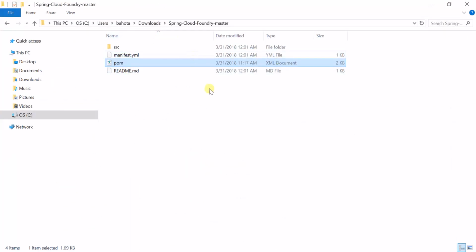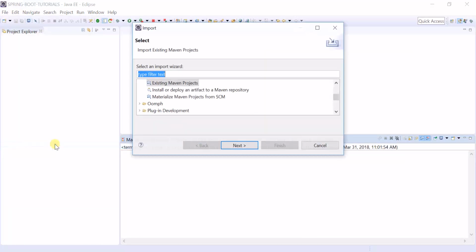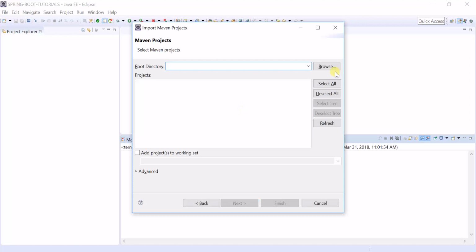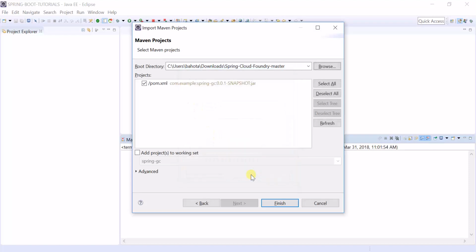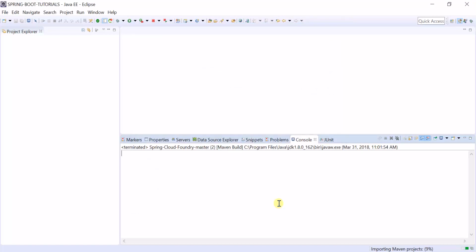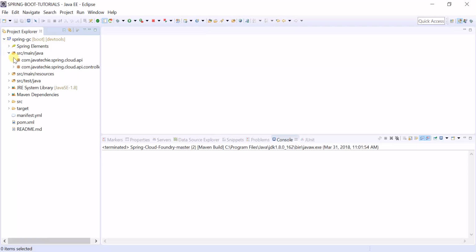Now let's import this in our Eclipse. Existing Maven project. It is in Downloads. Click on finish. Okay, application imported successfully. Let's check what exactly this application is doing.